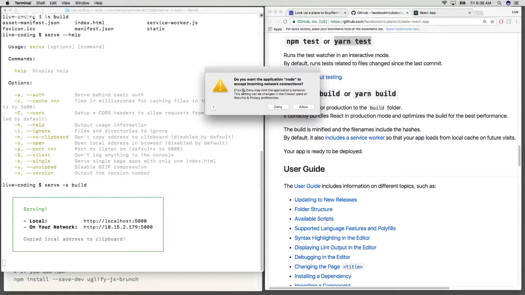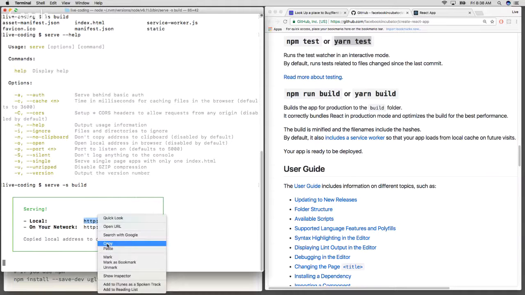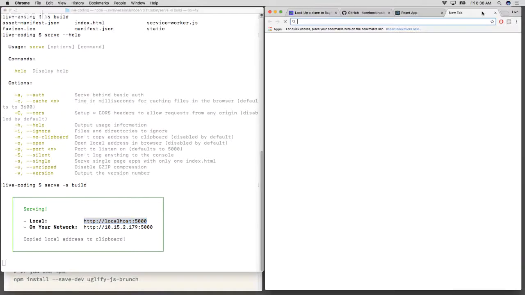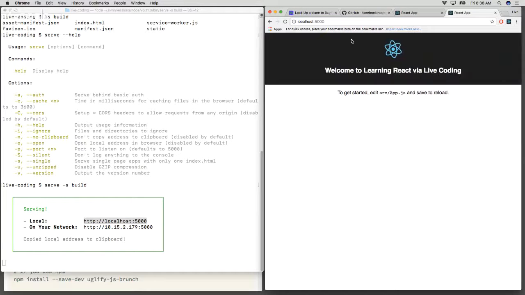Okay. So I think it's hosted on port 5000. So let me go ahead and open this and see. Okay. So now this is the production build. I think on port 3000, we are hosting the development build. On port 5000, we are hosting the production build.